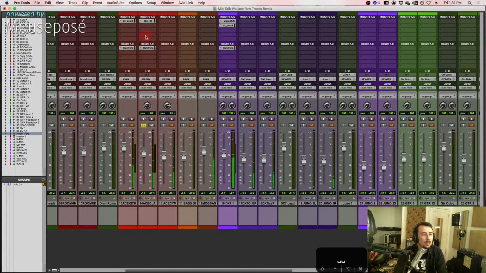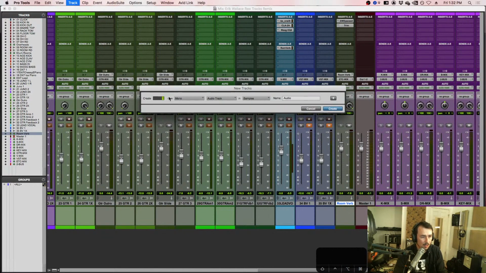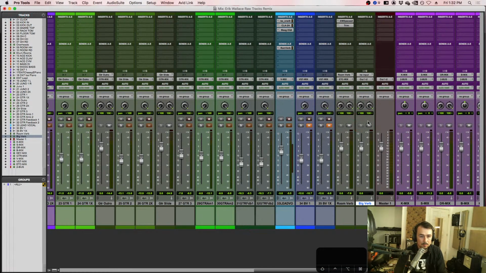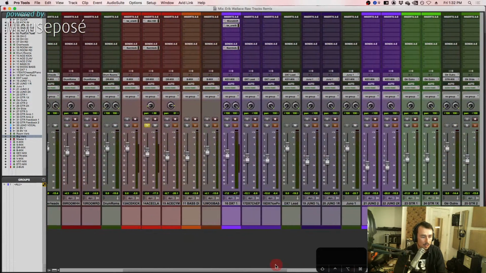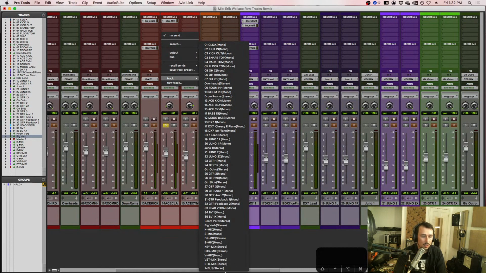There we go. And then I kind of want to add a big long reverb trail to this. And I might want to add that same long reverb to other things in the mix too. So I'm going to go ahead and create another stereo aux, and I'm going to call this my big verb. Solo safe. Always remember to solo safe your auxes. Then let's create a send to that new track.